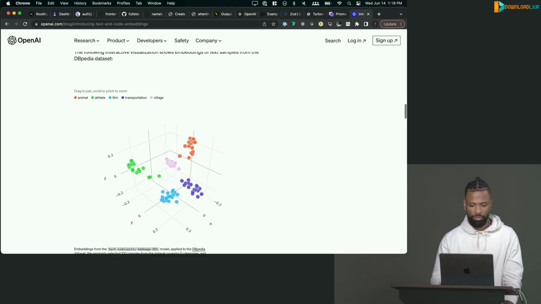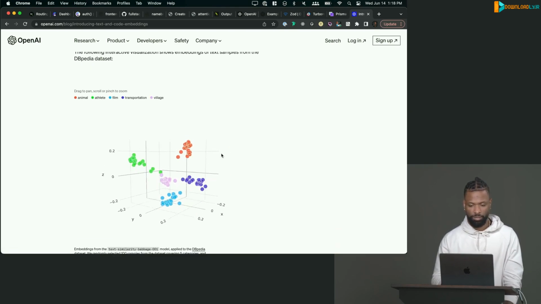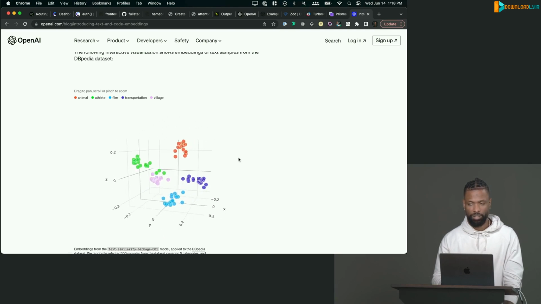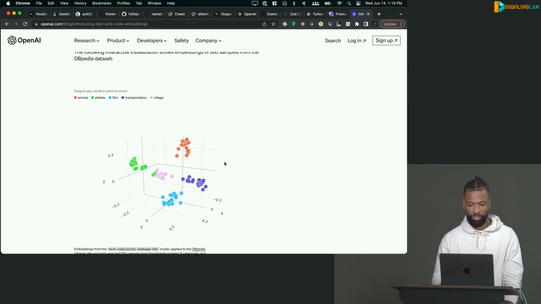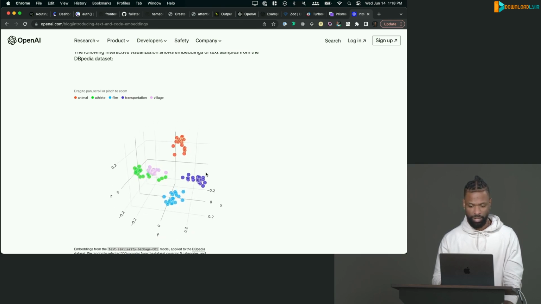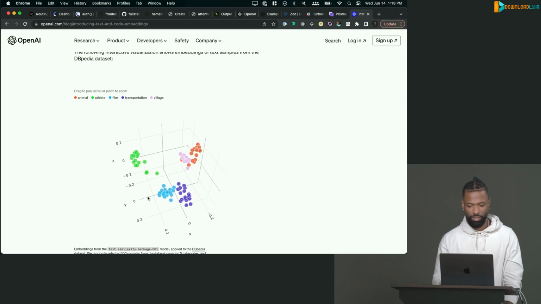They have like a 3D one too. Oh, here's what I wanted to show. Yeah, this one. So you can kind of see how these things are plotted, right? This is just a 3D representation. There's only 3 dimensions, but it goes higher than that. So you can see these things are grouped together. Here's the text for them and why they are grouped together. So these are all animal stuff, athletes, some film stuff, something about a village, and transportation. And they're all grouped in that way.